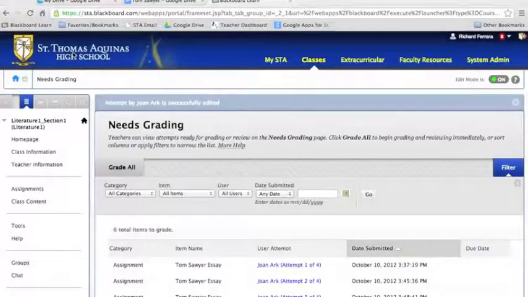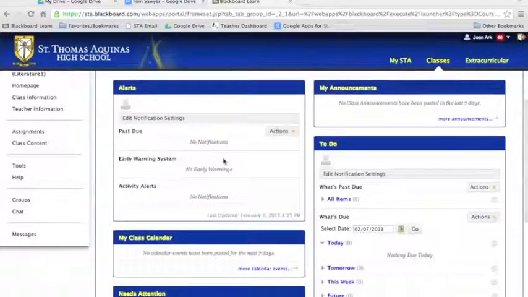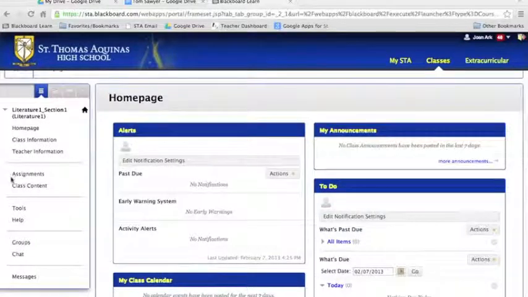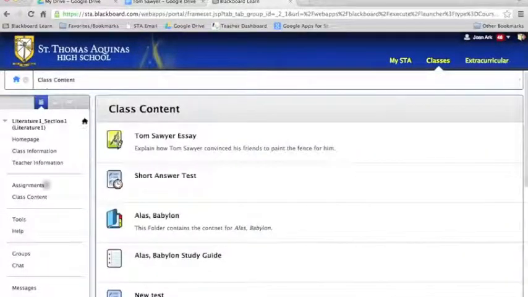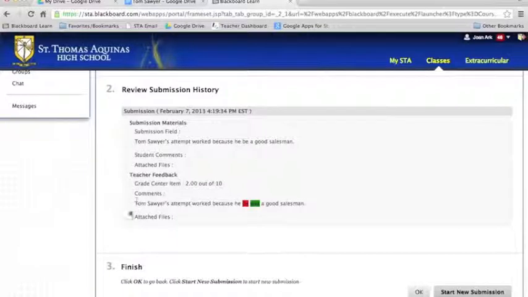Now let's look at what the student sees when he gets that grade back. He's going to go to his class content. He's going to look at that assignment. He's going to see that he did submit it, and the feedback he's going to get is going to look exactly like you put it in. So that's the preferred method.